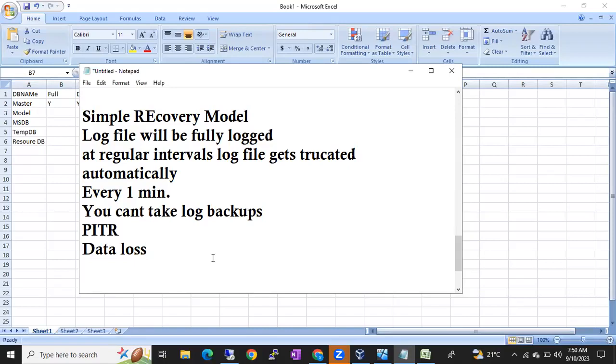Fine. So in the simple recovery model, data loss will be there, guys. That is the main challenge. So in non-prod servers, in what scenarios do we use the simple recovery model? In the non-prod environment, we use the simple recovery model, no? See, the non-prod environment is not so critical, right? So I want to control the log file.